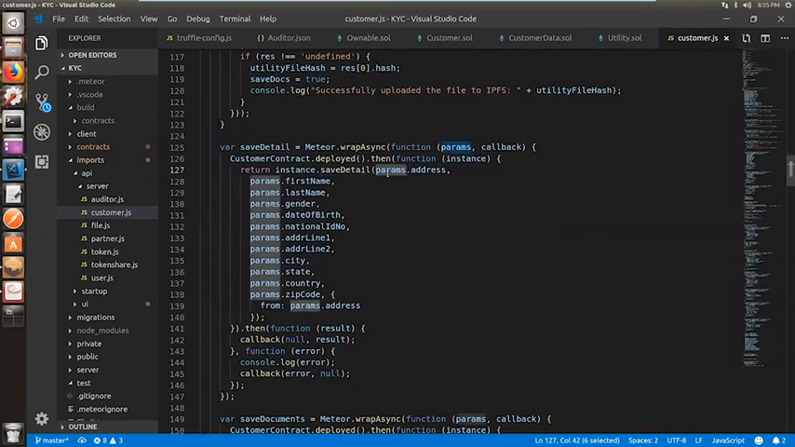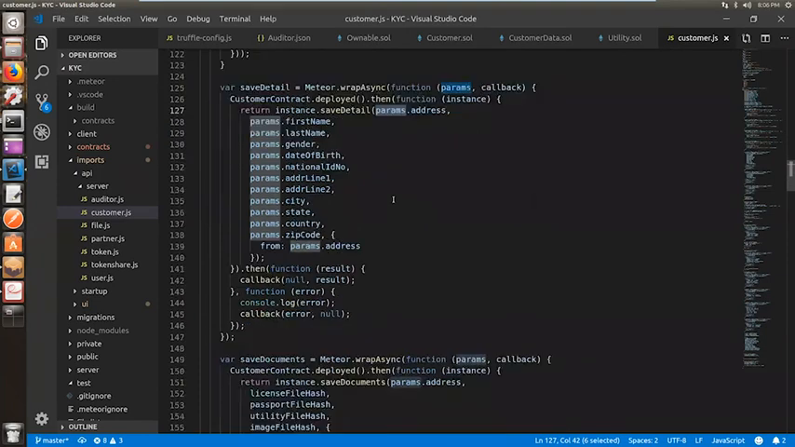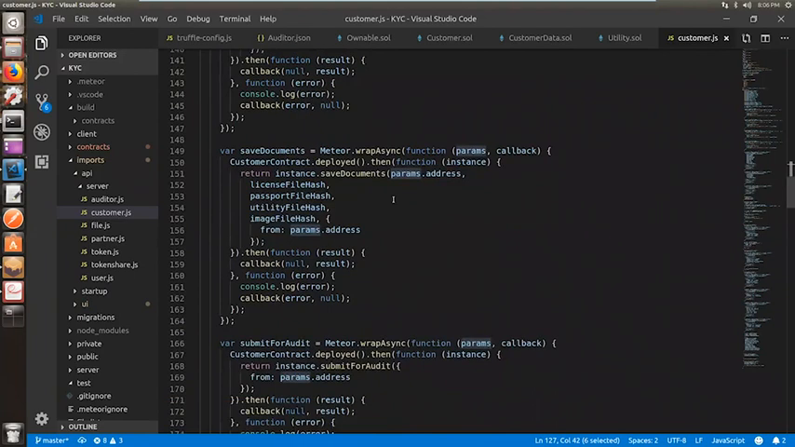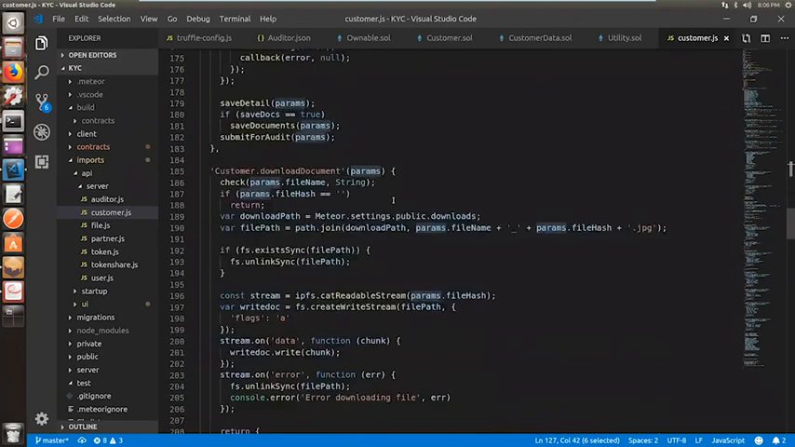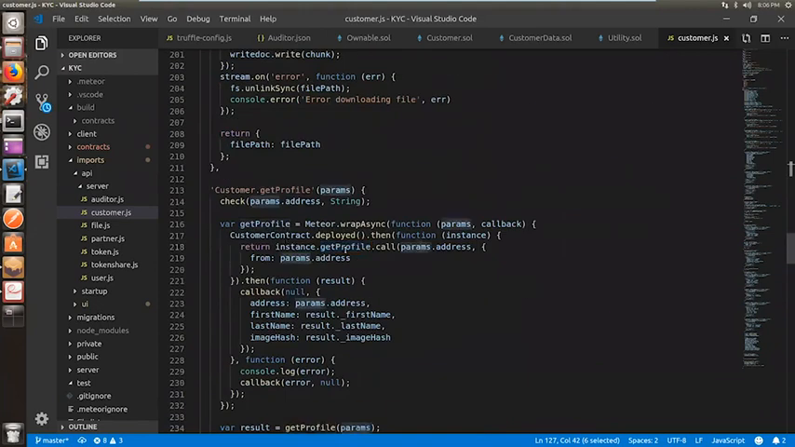So as I was mentioning, any action that changes the state of the blockchain is a transaction, and any reads are just calls. They don't consume any gas. So I can show you that. Yeah, so here I'm not executing a transaction. I'm just making a call to read some data from there. So I'm just doing a getProfile.call.